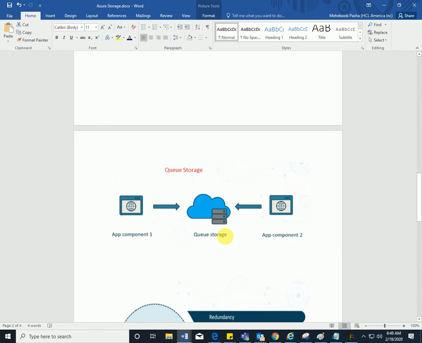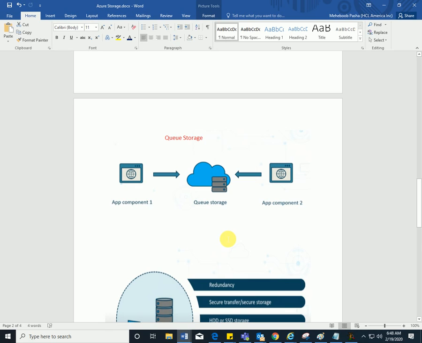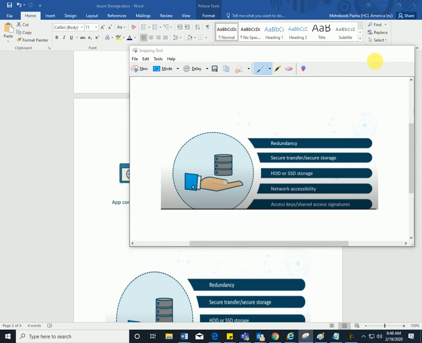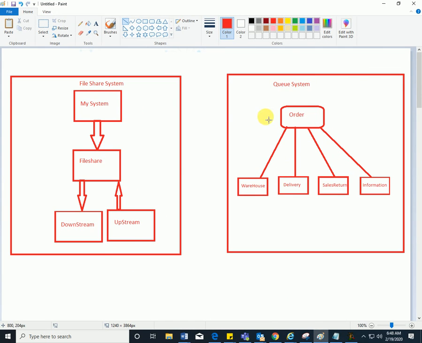Now we'll come to queue storage. Queue storage is like a storage management. For example, let's say order management is a queue. Warehouse also will check in the queue process whether the required SQL information exists, and it will validate from this order management. If it exists, then it will process. Delivery also will check whether any product delivery exists in this queue. If it exists, then we'll check with warehouse whether it is processed or not. If it is processed, then it will deliver it.